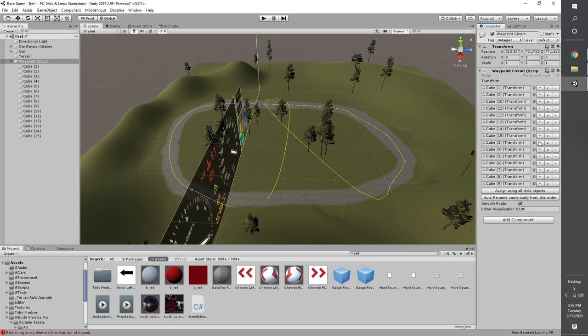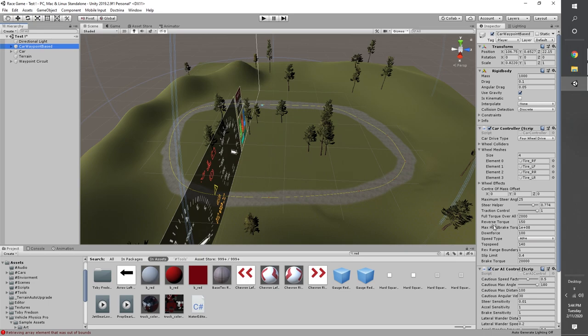Sometimes it works, sometimes it doesn't, so you've gotta deal with it. Once you've got it all lined up, you're gonna click on your waypoint base, and make sure for the target, you put this waypoint circuit.